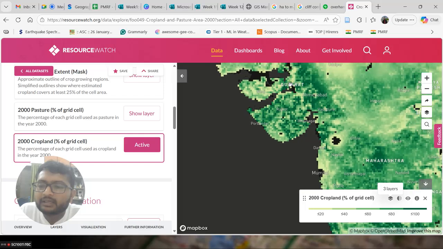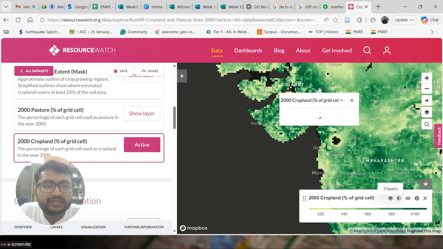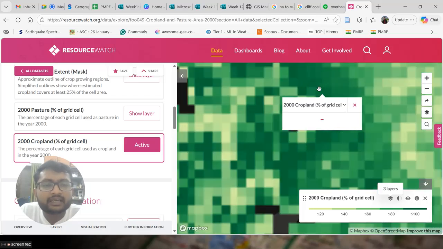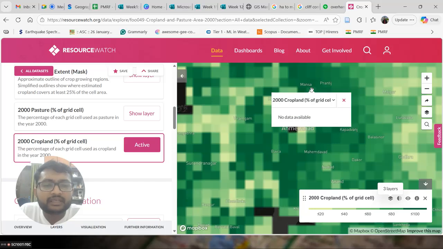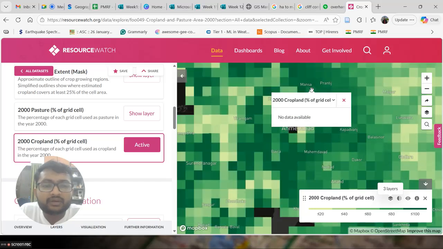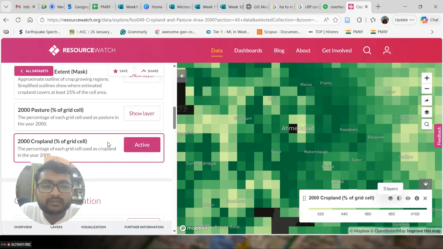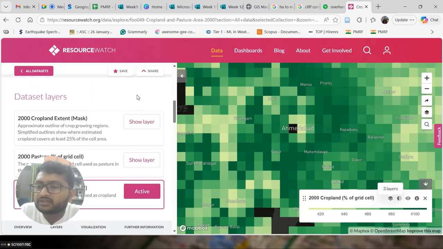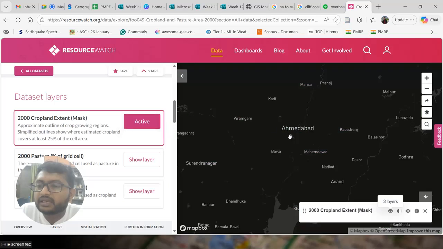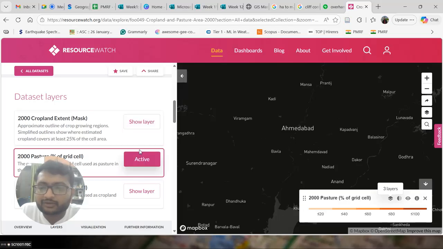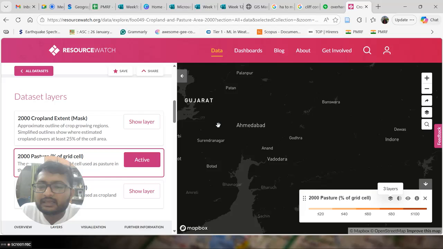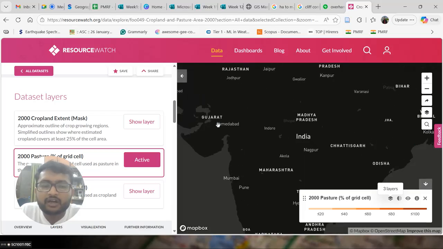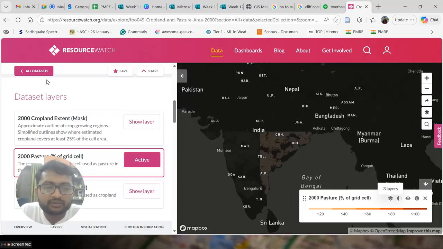So in the given grid, how much area is cropland area, and if you go to the grid and click on it, you can get to know about it as well. Similarly, same thing with the pasture area, and the cropland mask is also there, showing whether cropland is there or not. And pasture land, how much pasture land is available, that is also available.